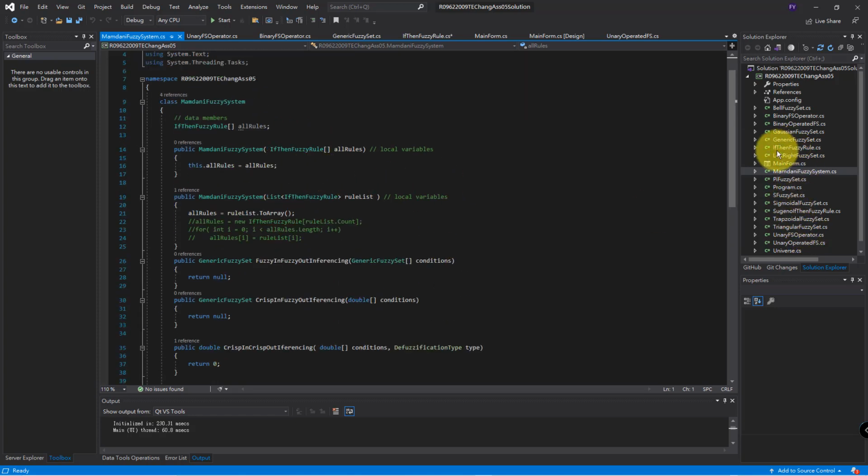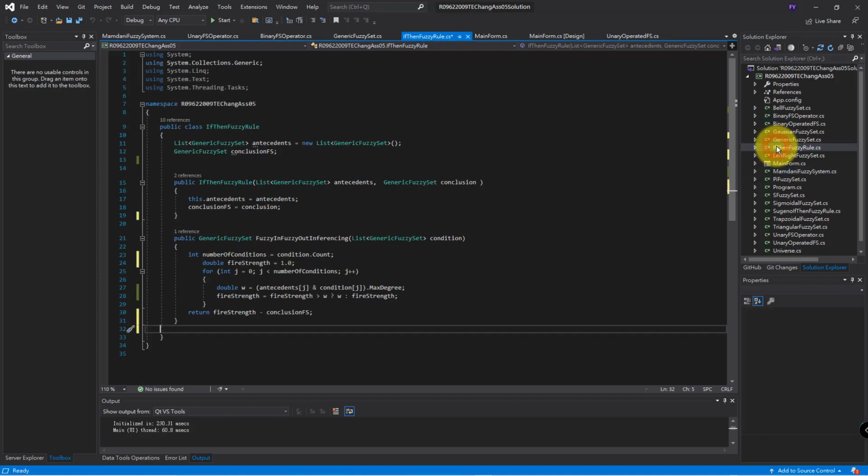And also, before assignment 6 we created and defined this if-then rule. In that case, the if-then rule is actually a Mamdani if-then rule. A Mamdani if-then rule has antecedent parts, a list of generic fuzzy sets, and we also have a conclusion fuzzy set. That is the Mamdani if-then rule. So this is the constructor, and the inference function we completed is fuzzy in, fuzzy out inference.